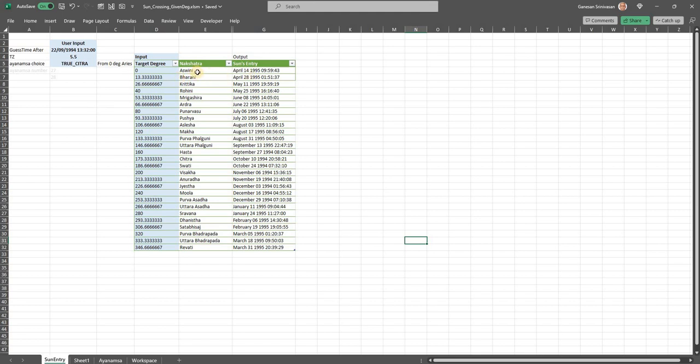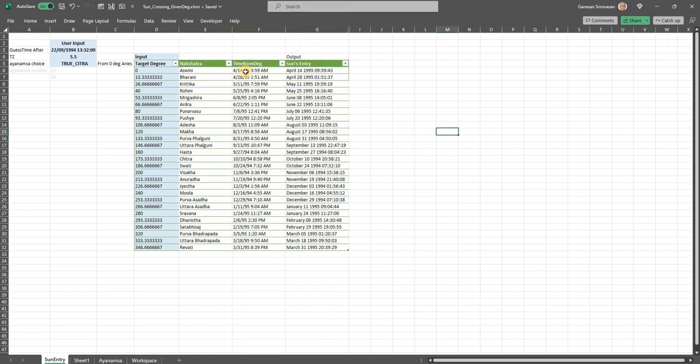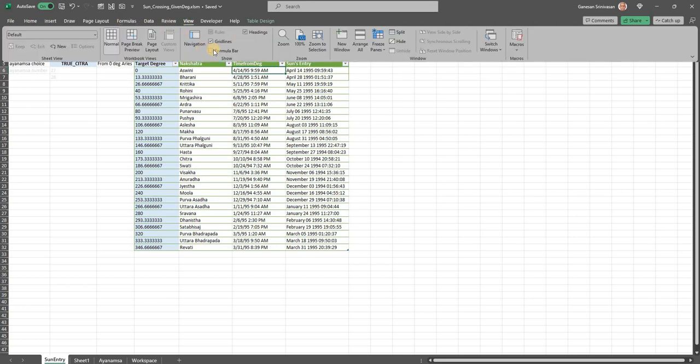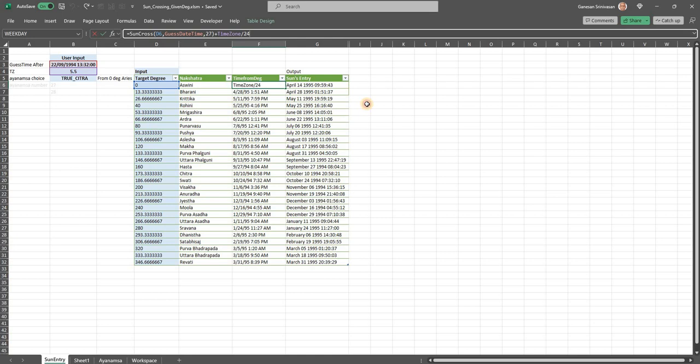Let me maybe unhide these things. Let me also view the formula for you to understand it. So this is the formula. The sun cross is a VBA code that is written. It takes in the degree target that is of interest to you. Suppose I take any time, when does the sun enter 53.33 degrees? So you have to give the degree target.